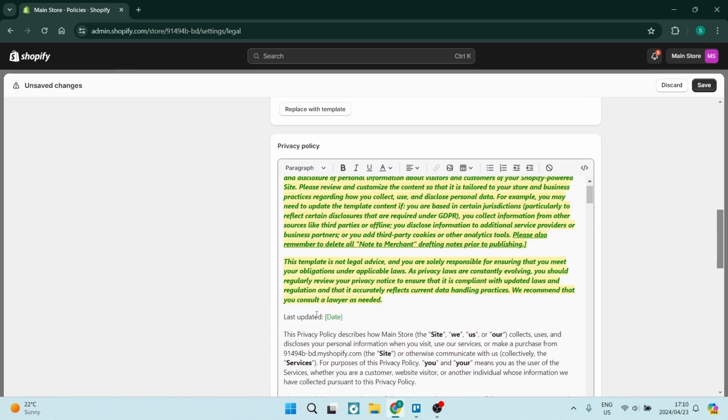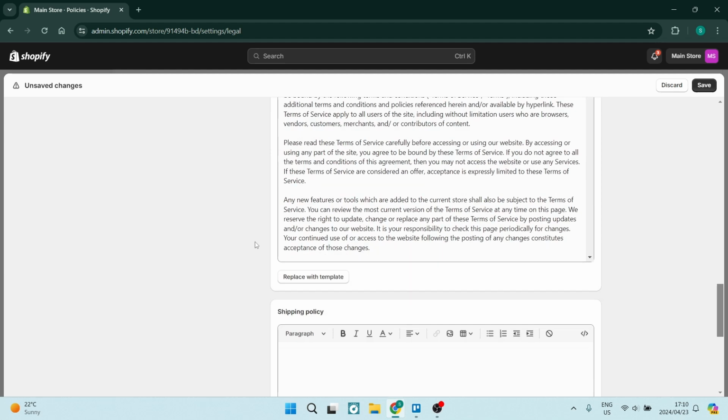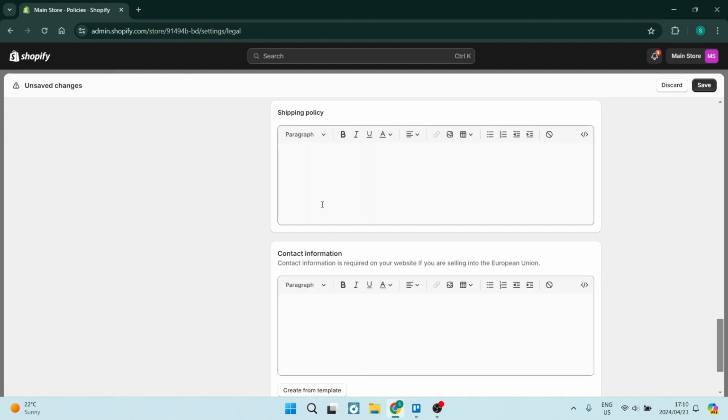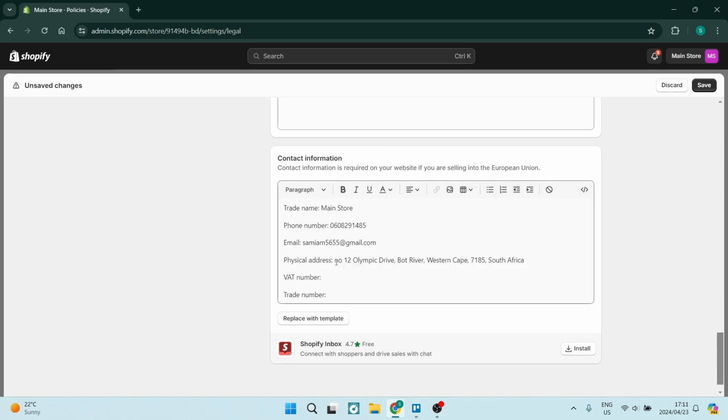We're going to create a template here as well, and down to the terms of service, we'll create that template, and our shipping policy, which will have to be entered in manually. So we can say shipping within 10 to 15 days. All right. And we're going to leave it just like this, as this is just an example. And then your contact information, you can go and enter this as well. We can say create from template, and there's all of the details.